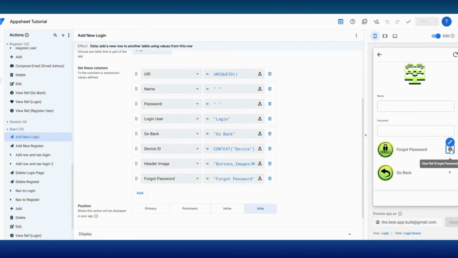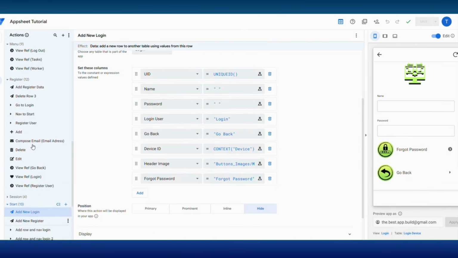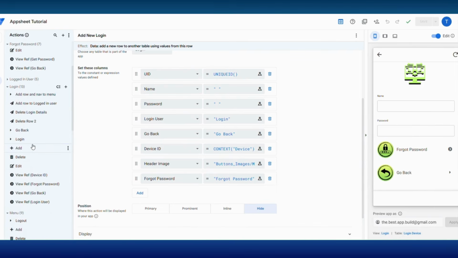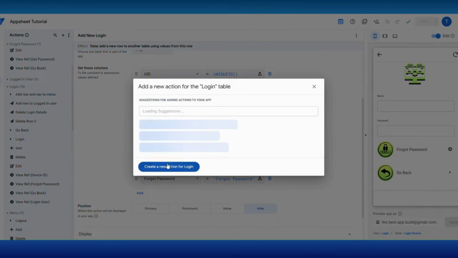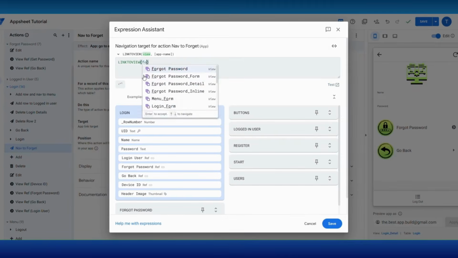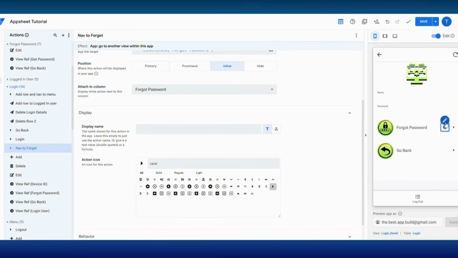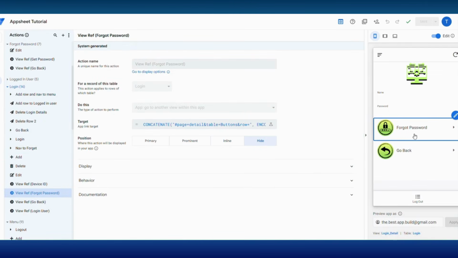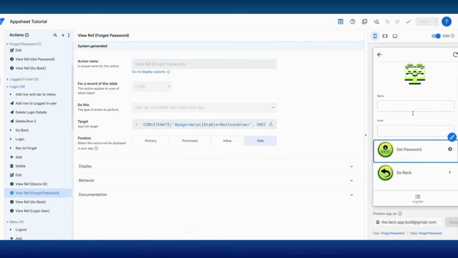Now for the next step, we need to build in the same logic as for the login and register buttons. We only want to see the current device in the view and not any other device that is in a row above it. For now, let's add a navigation action. This will take us to the Forgot Password view. Great, that works.